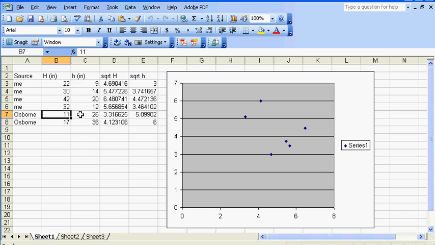So what happened there? Well, there are some possibilities. One is that Osborne can't read a tape measure, which might be true. It's kind of sad, I suppose.